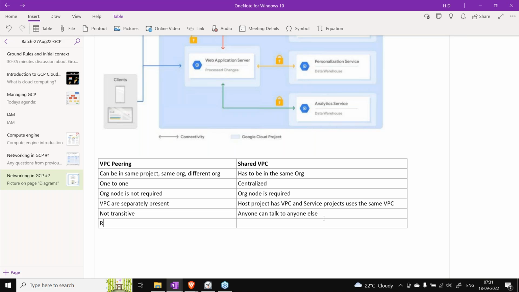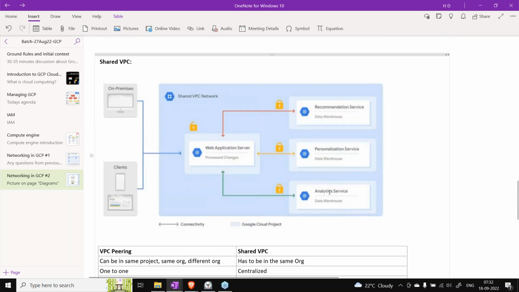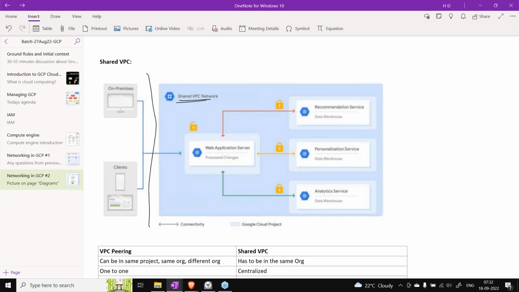Resource sharing is not there. Here, the subnet is shared with service projects. So if you paid attention to all these points, you must have understood how the shared VPC will work. Now coming back to our diagram, forget about this particular part, but shared VPC only works in the GCP realm.